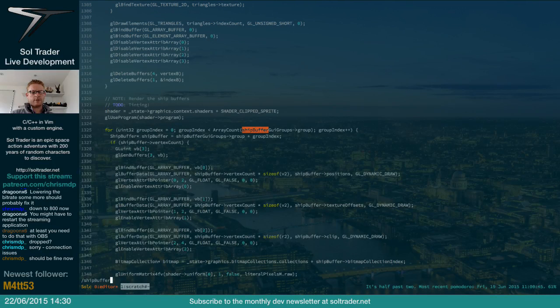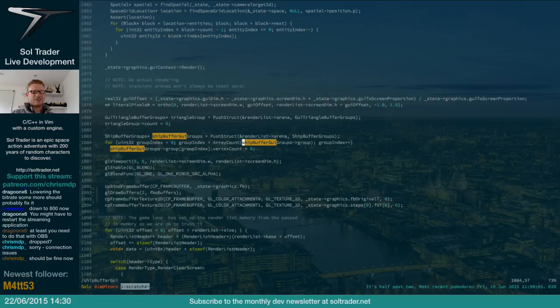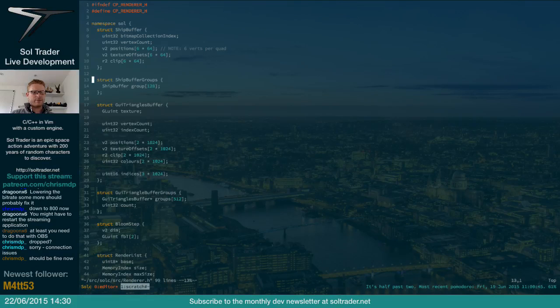Ship buffer GUI groups. Actually, is it really a ship buffer? It's not even really a ship buffer. It's just a sprite buffer. If you look at it, it's positions, texture offsets, and clips. It's basically a GUI sprite. It's a textured rectangle that you're drawing. It's not just a ship. It's really a renderable buffer. Yeah, I'm going to call it that. I know that everything is renderable, but renderable is a thing. It's a renderable entity buffer. That's better.